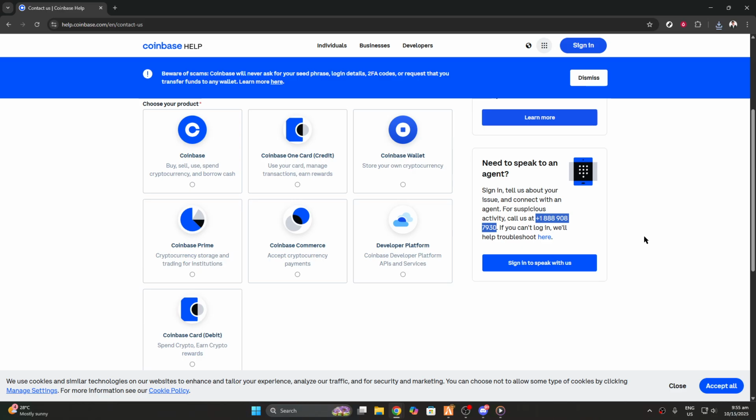On the contact page, look for the prompt that says, "Need to speak to an agent?" Click that. This is where Coinbase typically guides you into live support options. Depending on your issue, you might see choices for categories like account access, transactions, or security. It's normal for support systems to ask a few questions to route you to the right team, and in many cases, you'll be encouraged to sign in so they can verify your account.